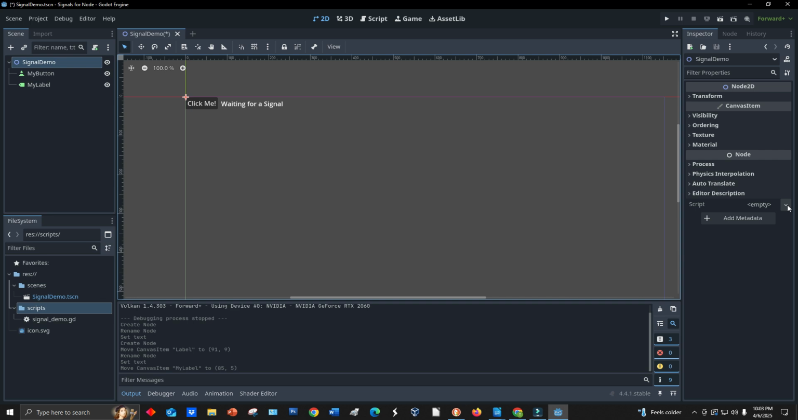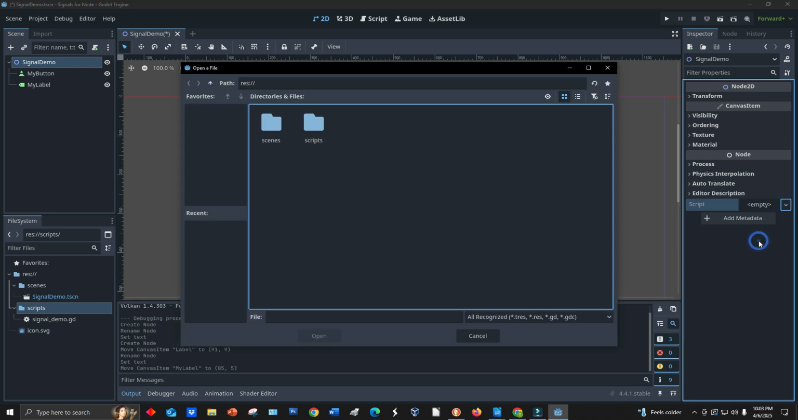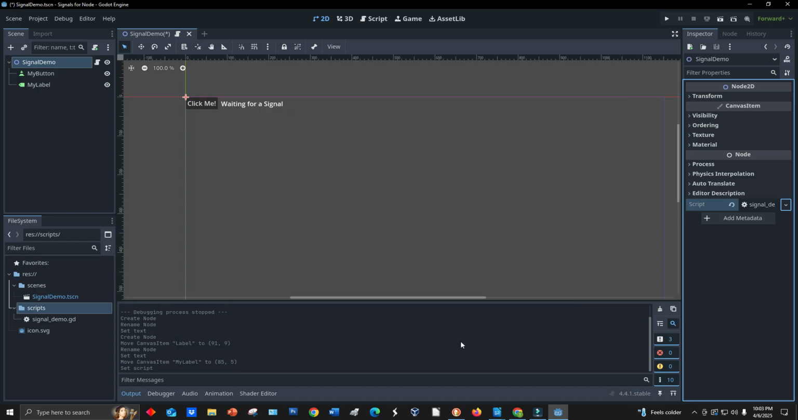Let's hit Script and the down pointing caret arrow, we're going to choose Load. From here, we're going to go into the script folder, choose the script that we just created, and hit Open. Okay, now let's go ahead and connect the button.